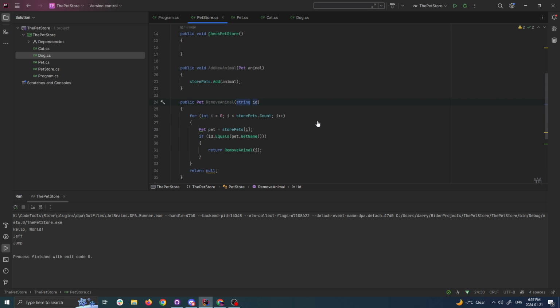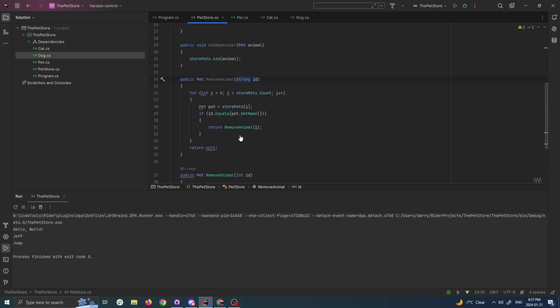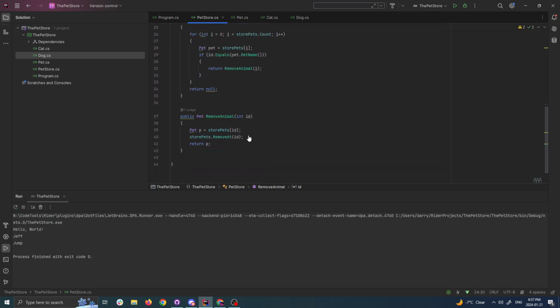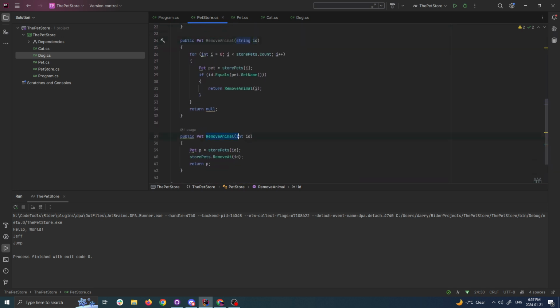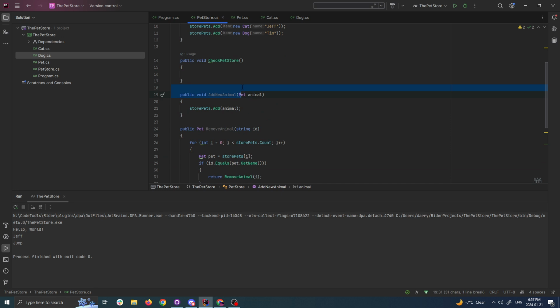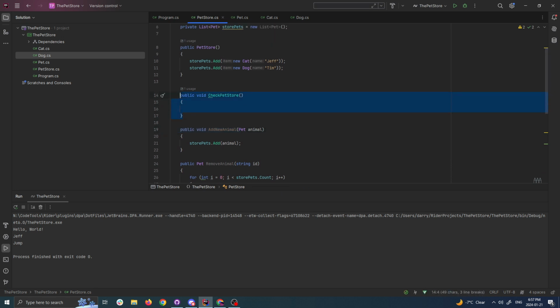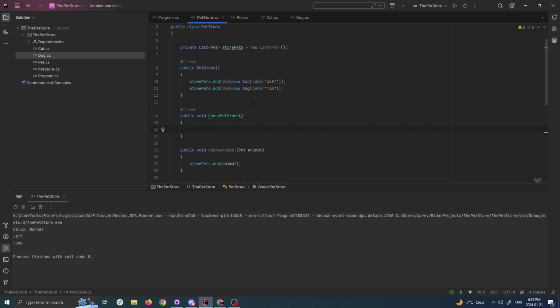We need a function. Let's make a function that will separate them. And really from here, it's just a matter of playing with things. So we have removing animals, and we have adding new animals. We have checking our pet store. What we should do is whenever this function is called, let's go through all of the animals that we have, and let's just say what we have.